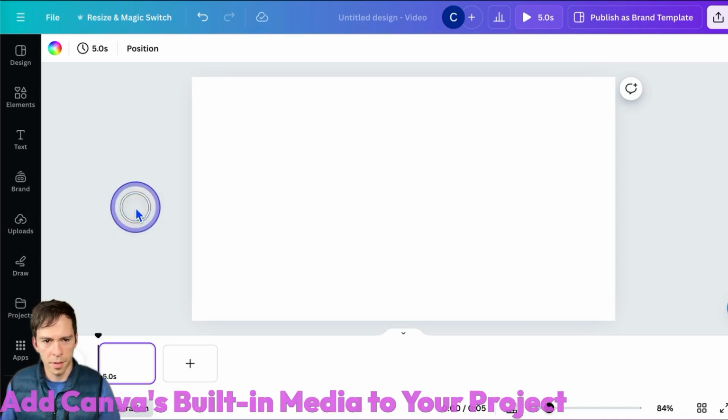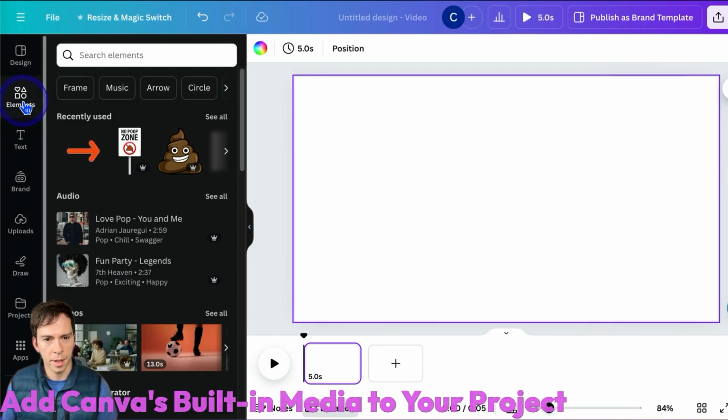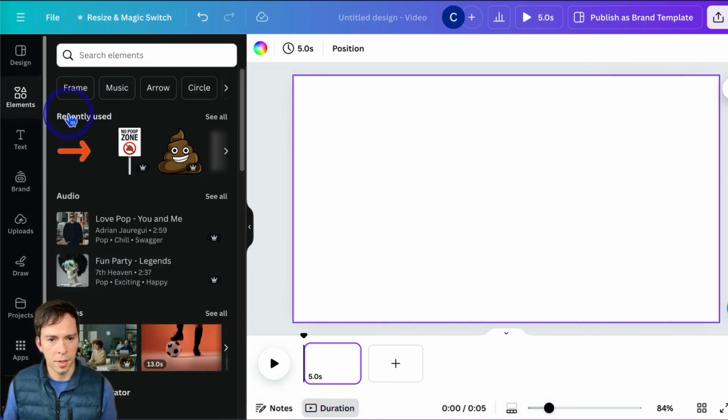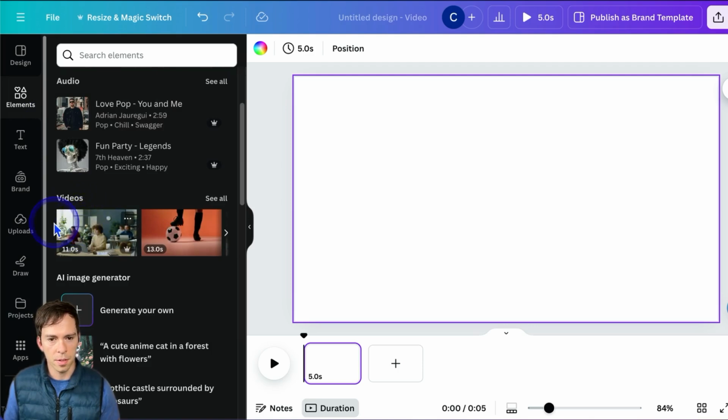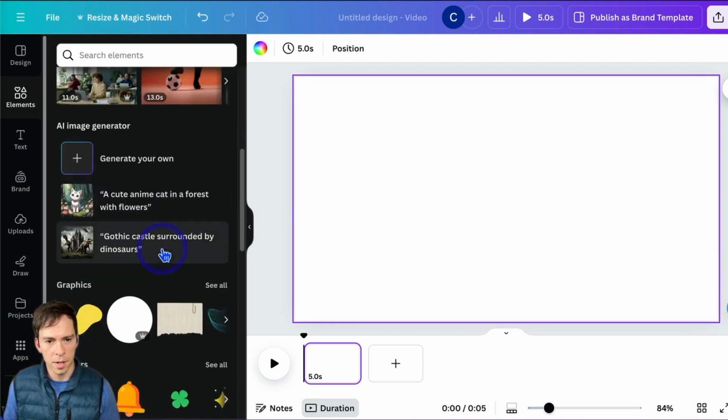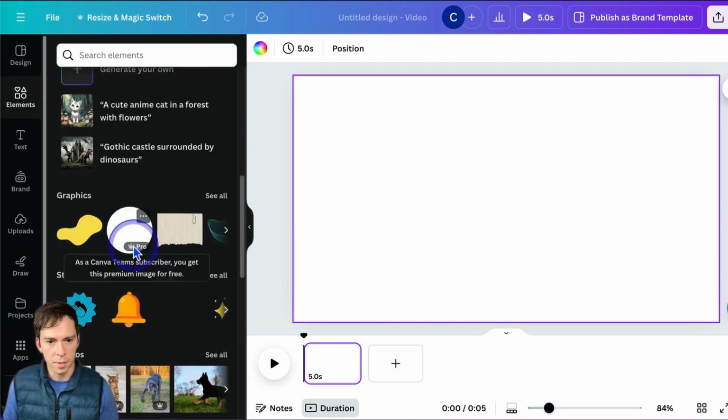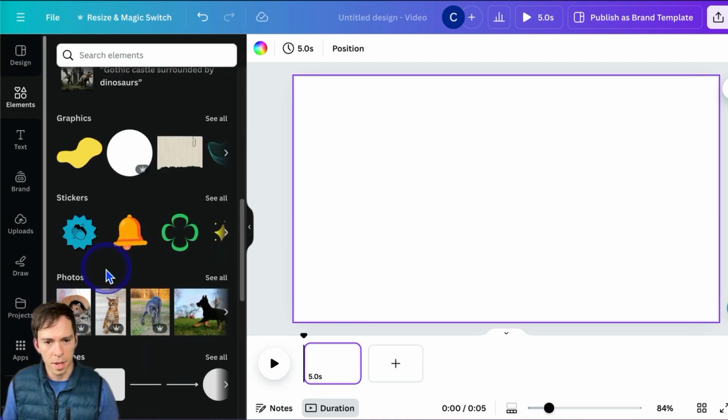To add any of Canva's built-in media to your project, click on Elements over here on the left side. And at the top, you have recently used stuff. Then you have audio. So this is going to be all of your music and sound effects. You have videos. So this is like generic looking stock videos. And then you have graphics, which is like hand-drawn, animated type of stuff.